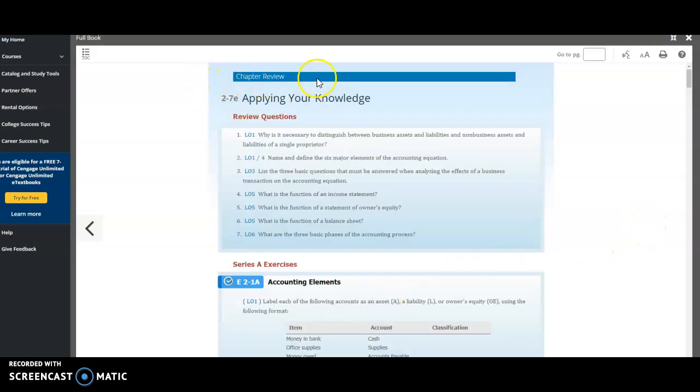Okay, and it starts out with chapter review questions. Okay, I don't use those. You're more than welcome to look at them, but I do not use those. So if I tell you to do number 3, I don't mean number 3 of the review questions. I'm either usually asking you to do exercises or problems. Now, after review questions comes the exercises.